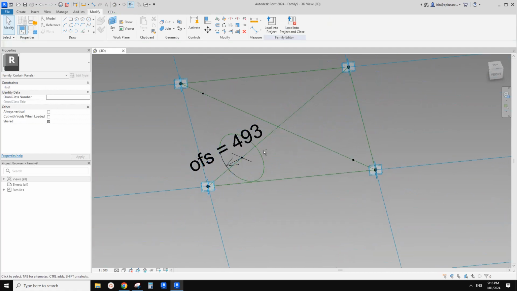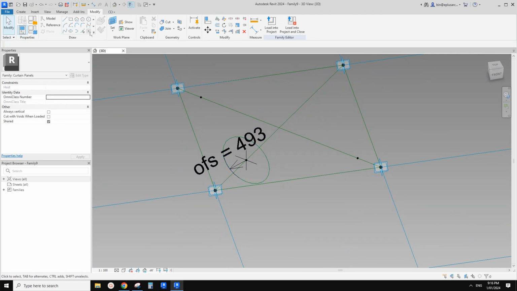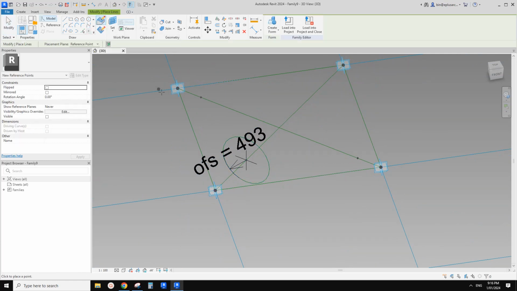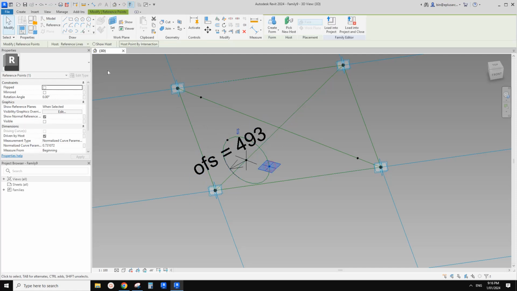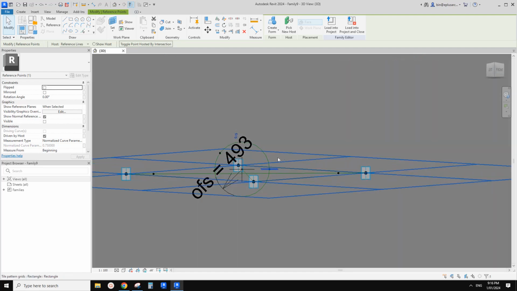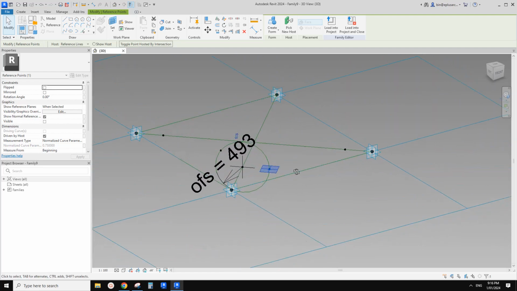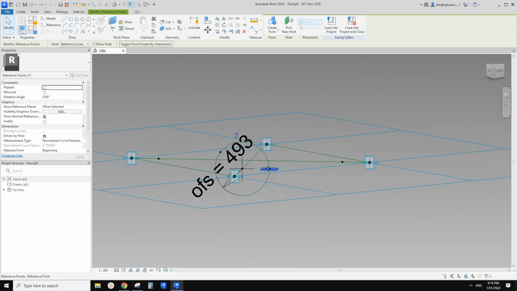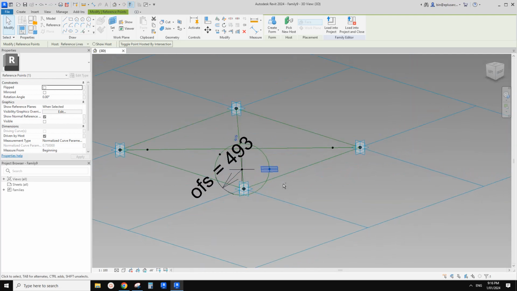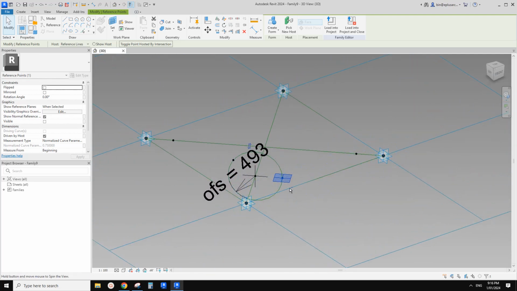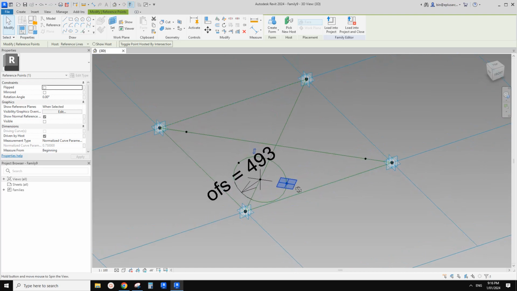Now the next step is we're going to place a point, use draw on face, onto here, and place another one here. Select this point, use host point by intersection, and pick this reference line. Now this point will always be at this point. You can see, although these two lines are not intersected, this point will stay there.